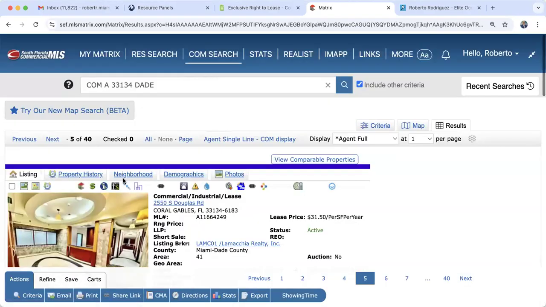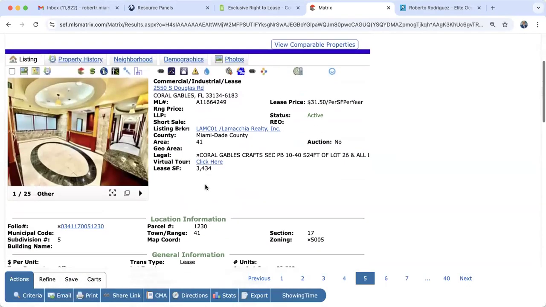So when you open this, they're leasing an office at $31.50 a square foot times 3,434 square feet. So again, how do you calculate that? 31.50 times 3,434, that is $108,171 a year. Divided by 12, your monthly lease in this building, which is a large 3,400 square foot office space, is $9,000 a month.